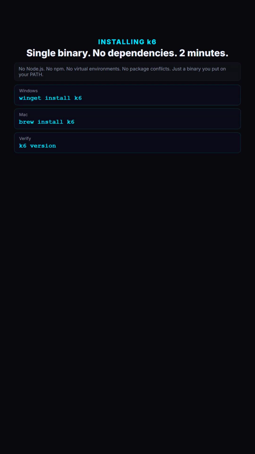Installing K6 is refreshingly simple compared to most testing tools. K6 is distributed as a single binary with no runtime dependencies. There is no Node.js to install, no virtual environment to set up, no package manager conflicts to debug.